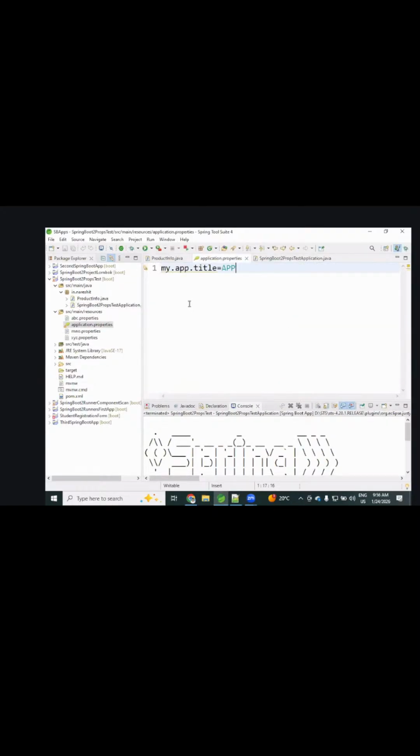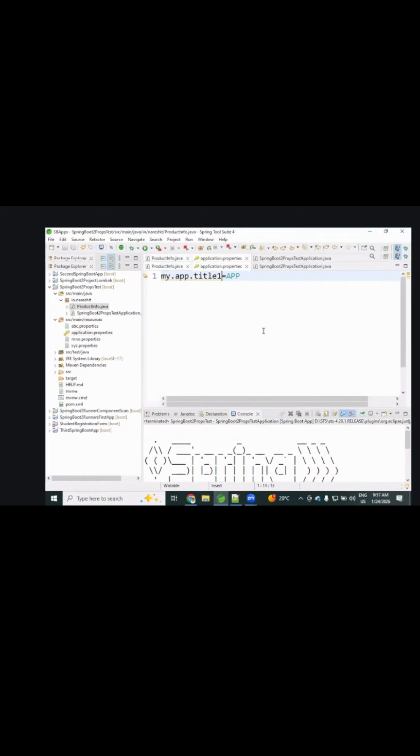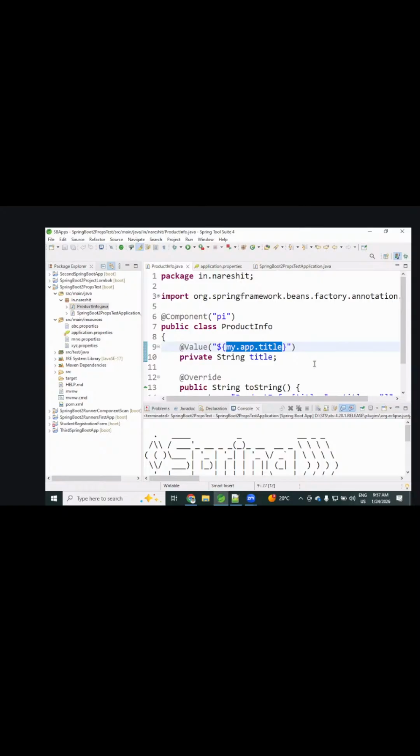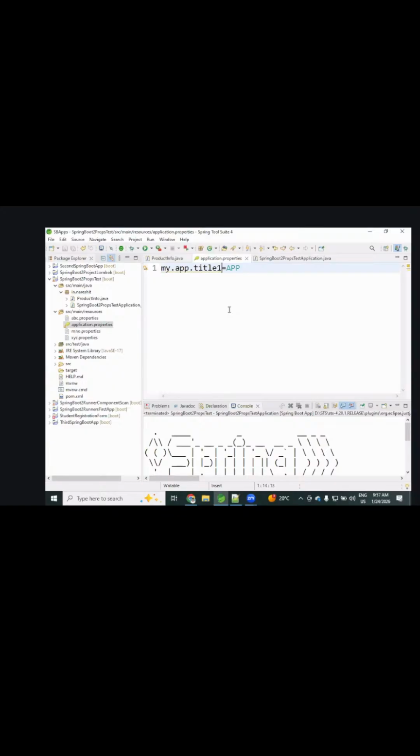Right. So in the properties file, here, I have my.app.title1. Try to understand. But in the product info, what am I using? There is no such key as it is, it's my.app.title. But in the properties file, what did I add? I added one additionally. Hello guys, are you following?